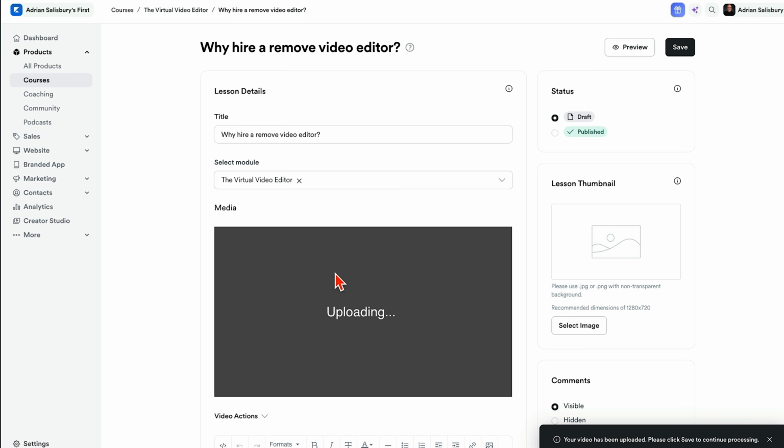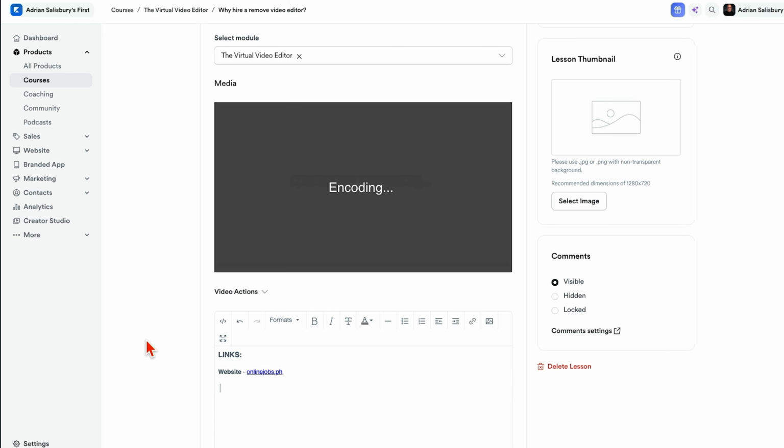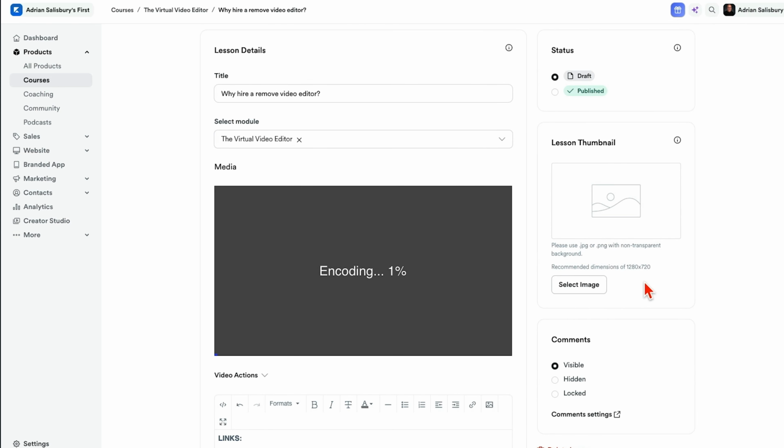In it comes. Now, while we're just letting this go, let me just mention as well that if you are struggling with file sizes, we do have another video on this channel talking about how to compress your files so that you can upload them. So you can check that one out. We're putting the same link in there. We'll do the same thing with the lesson.